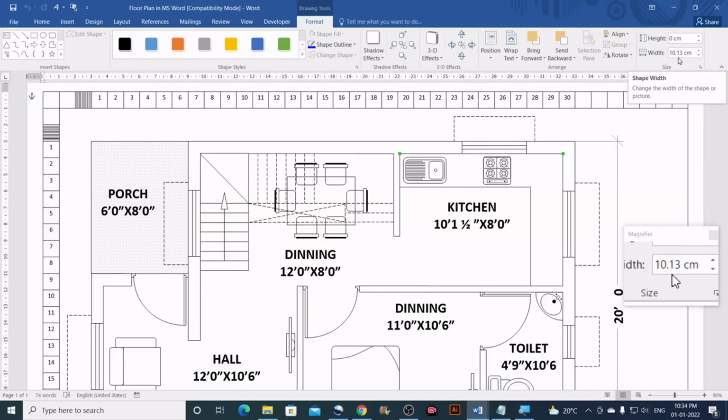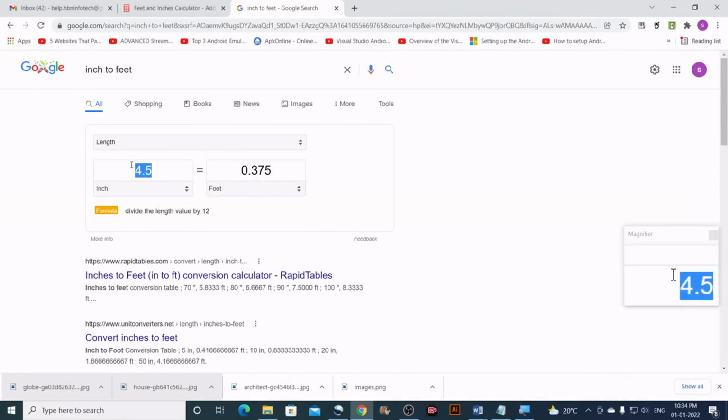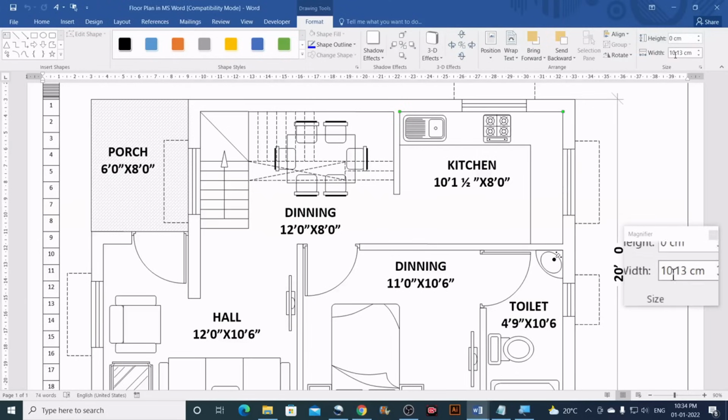This says 10.13. So let us cross check what 0.13 means. So I guess it represents 10 feet one and a half inches, so one and a half inches is 0.125, but it is rounded to 0.13. Fine. So we'll just create a line for 10.13.